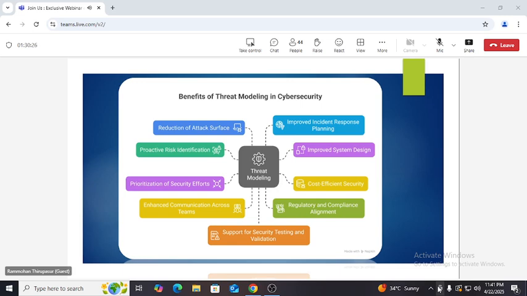Incident planning and response, improve system design, cost efficient security, regulatory and compliance, support for testing, validation, communication across the teams, prioritization of security efforts, proactive risk.